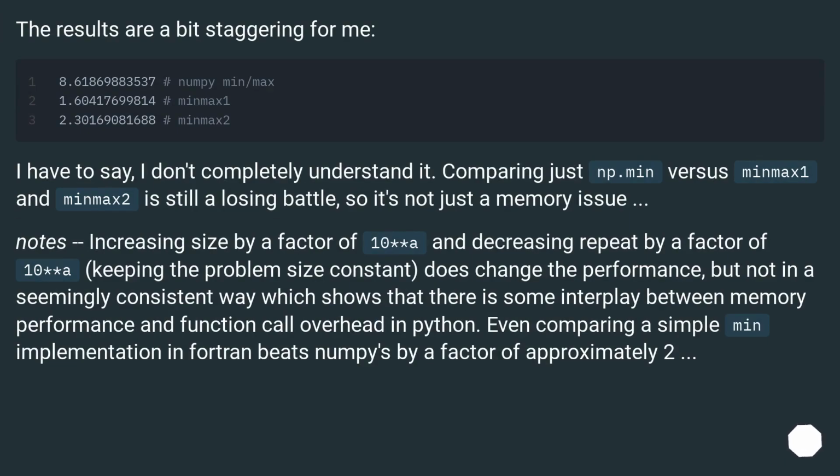The results are a bit staggering for me. I have to say, I don't completely understand it. Comparing just np.min versus minmax1 and minmax2 is still a losing battle, so it's not just a memory issue. Notes: increasing size by a factor of 10a and decreasing repeat by a factor of 10a, keeping the problem size constant, does change the performance, but not in a seemingly consistent way, which shows that there is some interplay between memory performance and function call overhead in Python. Even comparing a simple min implementation in Fortran beats NumPy's by a factor of approximately 2.